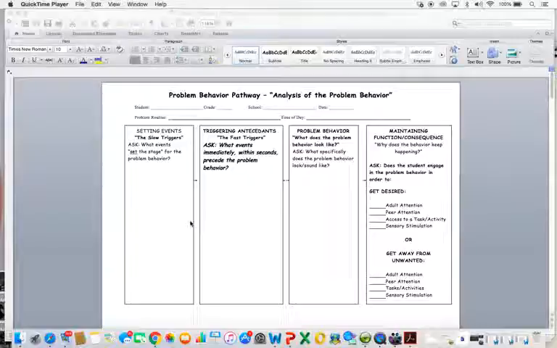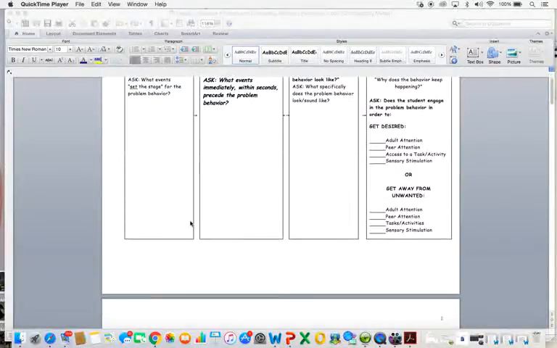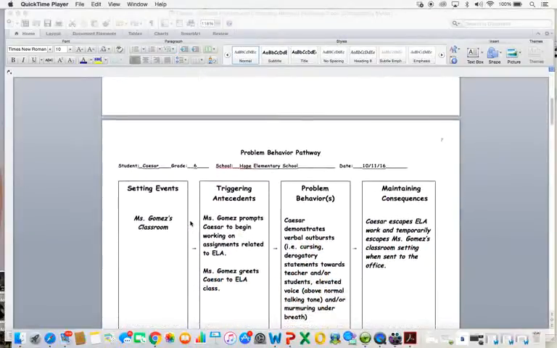It's best for us to use the other data collection sheets that we've already completed to fill out this type of Competing Behavior Pathways worksheet. This is going to be your summary of the behavior before you write your functional behavior analysis or assessment. So let's move on here.